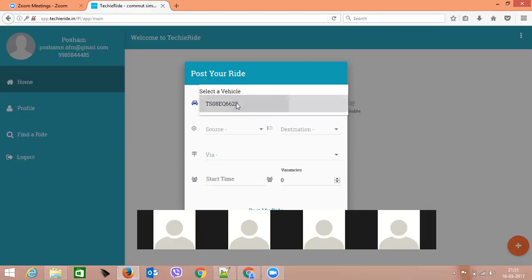Okay, so I'll be selecting this vehicle here and my source. These are the locations which I have added in my locations tab in the profile. Suppose I'm posting from my home to reach the office, I'll select home as the source and office as the destination. I'm just selecting from the drop down, not typing.